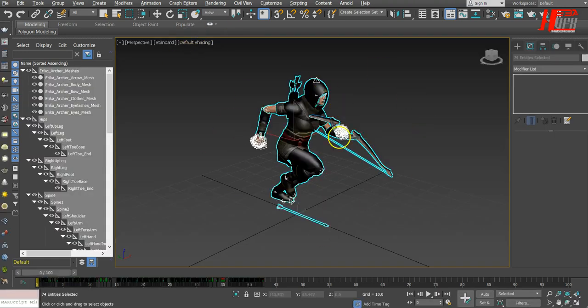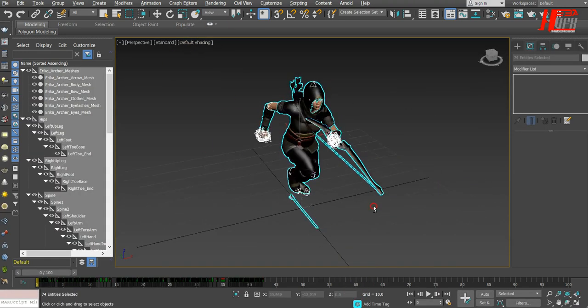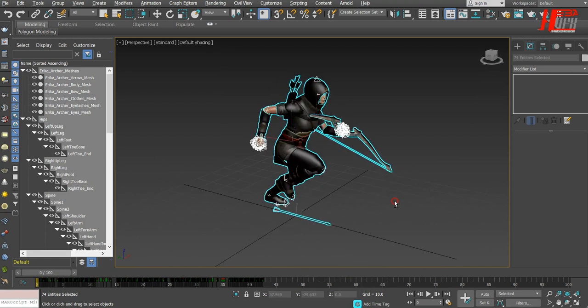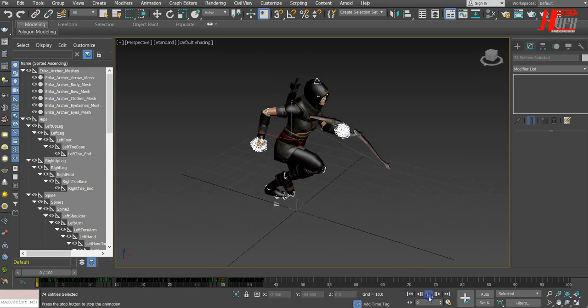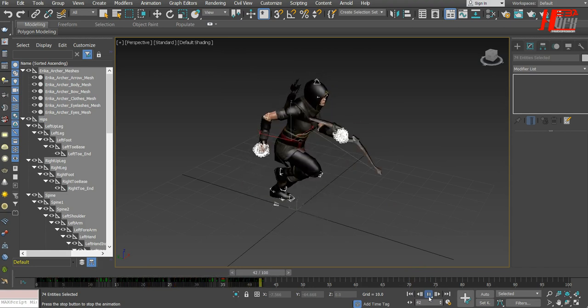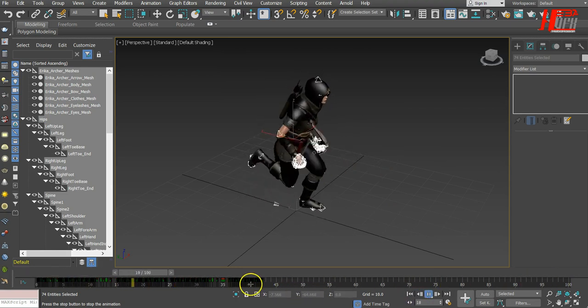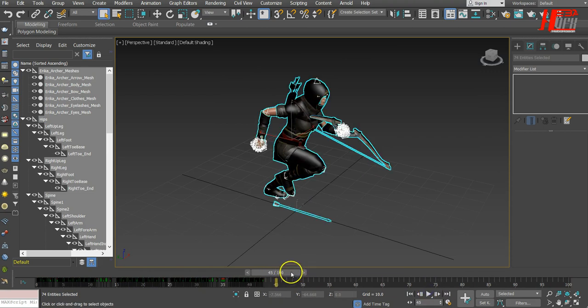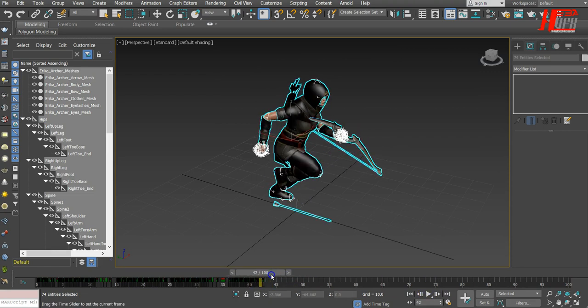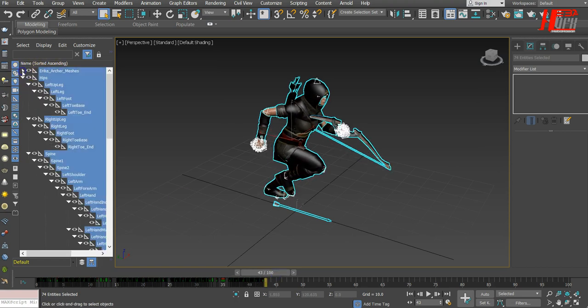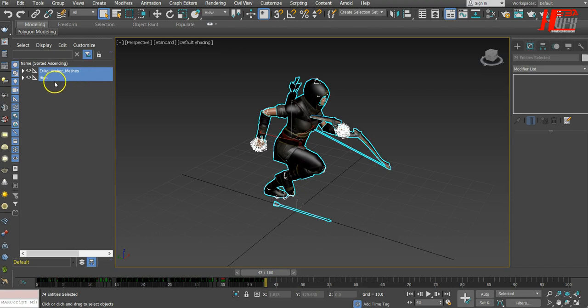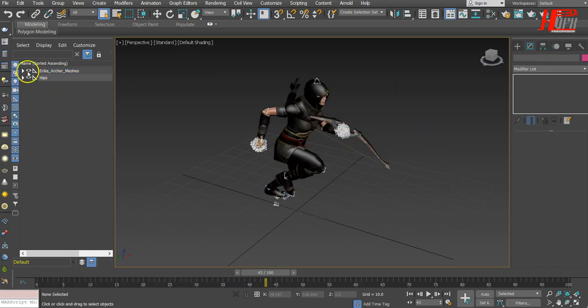Just a moment. This character here, as you see, has already been rigged. If we have a look, as we see, till I think 43, maybe 43. Okay, so let's hide the hips, just see the mesh itself.